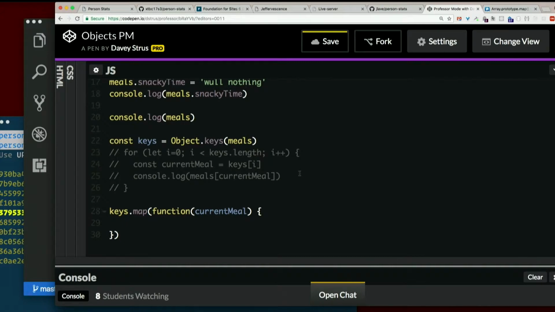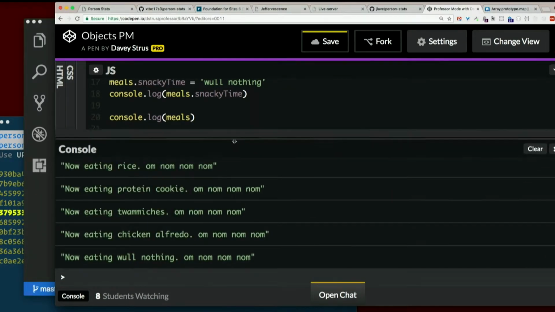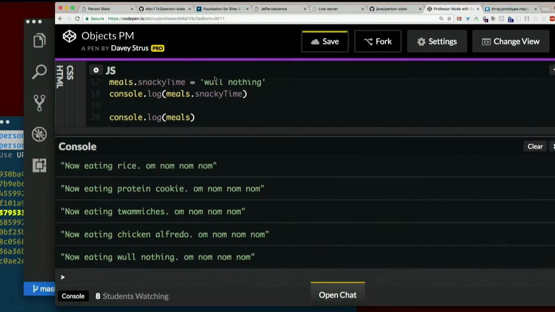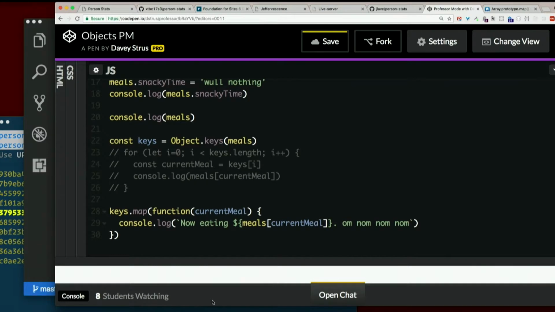Then I can console log "now eating" meals[currentMeal], "nom nom nom." Yeah, totally works. Now eating rice. Nom, nom, nom, nom. Now eating protein cookie. Nom, nom, nom, nom. Now eating wool nothing. Nom, nom, nom, nom. Oh man, now I totally lost it.